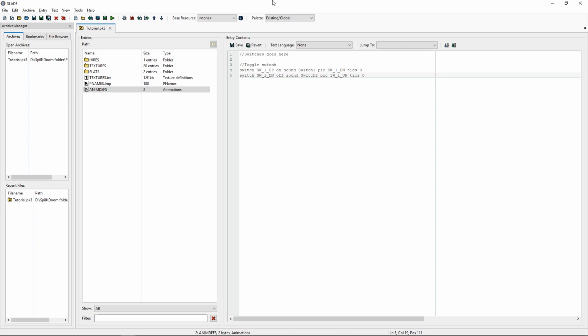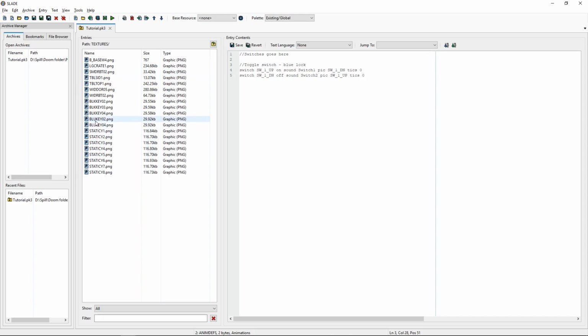Anyway, this is going to be our blue look. So we are going to use blue key 2 and blue key 4. Blue key 2, and this is going to be blue key 4, because it's going to change from this to that when the player hits or shoots.